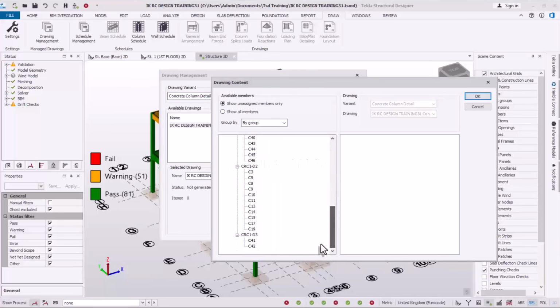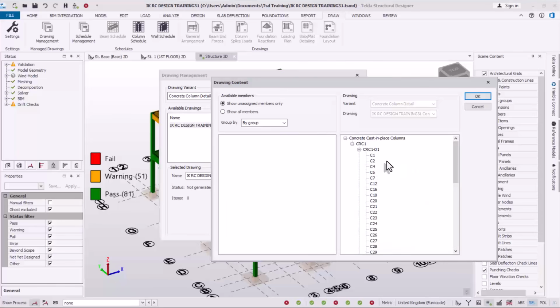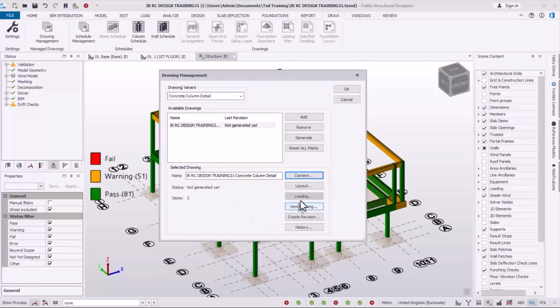You see that we have too many columns here. You can see option by group right here is selected, so I will select on this and pull this to this other panel right here. Click on the OK option, and then you can proceed to view drawing using this option.